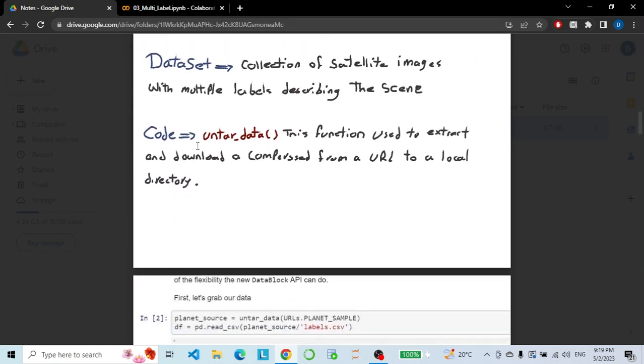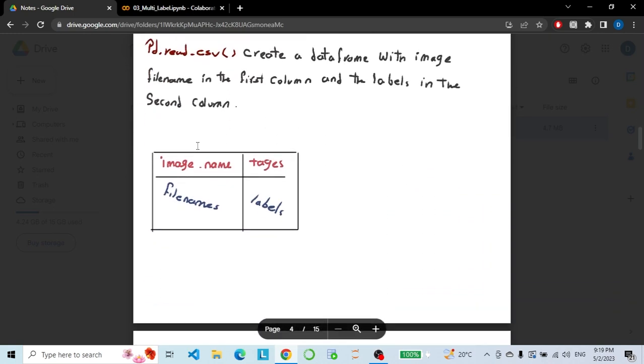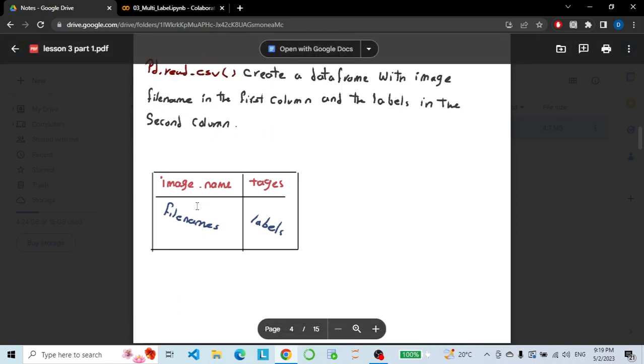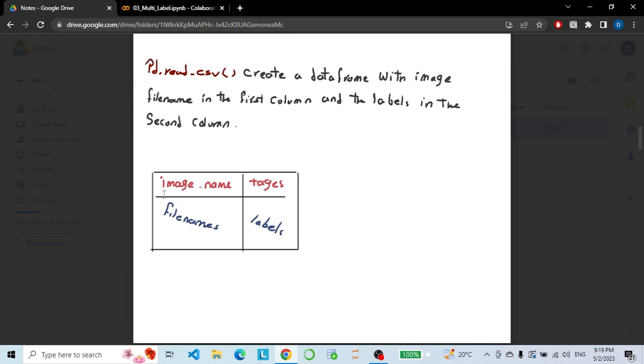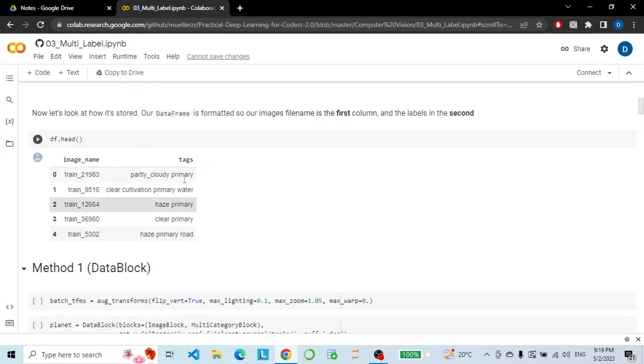So here's what I have covered so far. And our data frame is going to be like this. So as you can see, the first column stores our file names, and this column is called image name. And the second column is called tags and stores our labels. And this is our data frame. So in the first column, image name stores our image file names, and tags stores our labels.